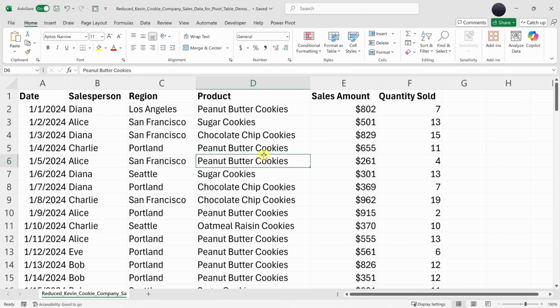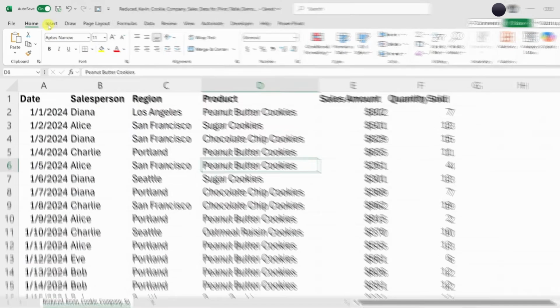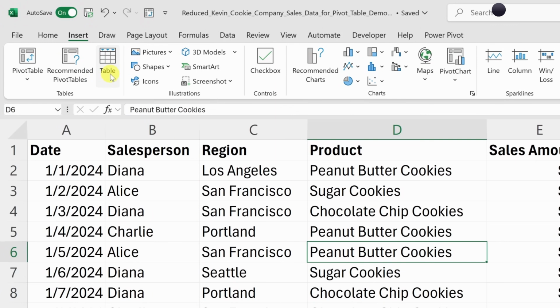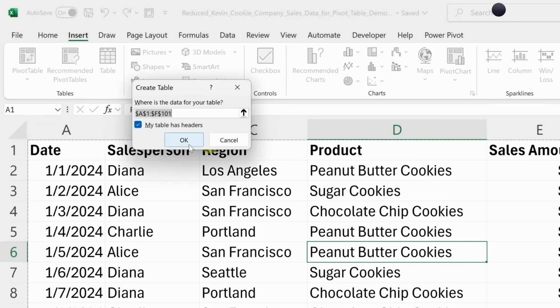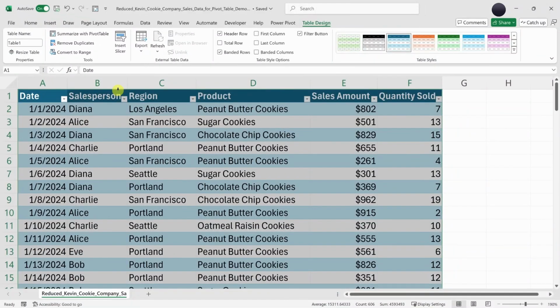To insert a table, go up to the top, click on Insert, and here you'll see the option for Table. Click on that. It should automatically detect all of your data. If your table has headers, check that box, then click OK. Now that we've inserted a table, we're ready to create a pivot table.